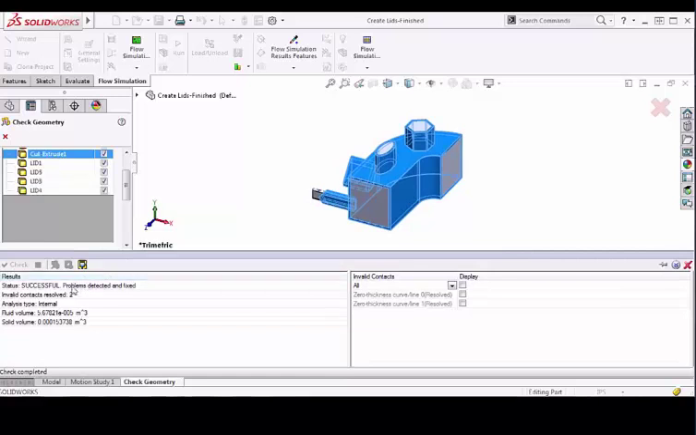The tool runs, and you can see the fluid and solid volumes and also a list of invalid contacts. If there were any invalid contacts present, we'd get a fluid volume of 0, and there'd be some invalid contacts listed below. This model checked out perfectly. We got a fluid volume of above 0 and no invalid contacts.